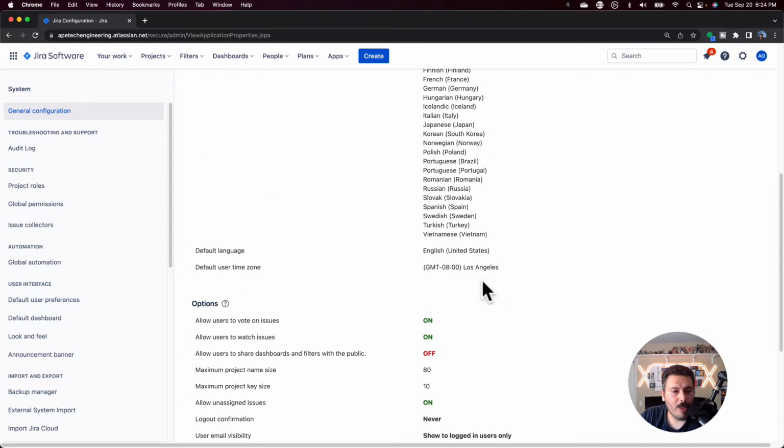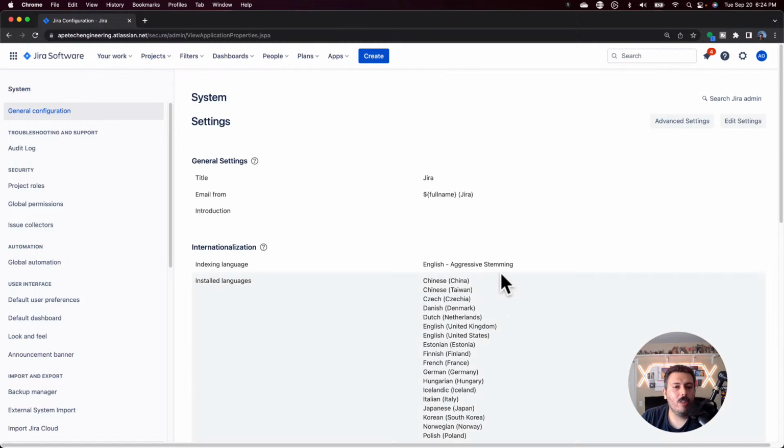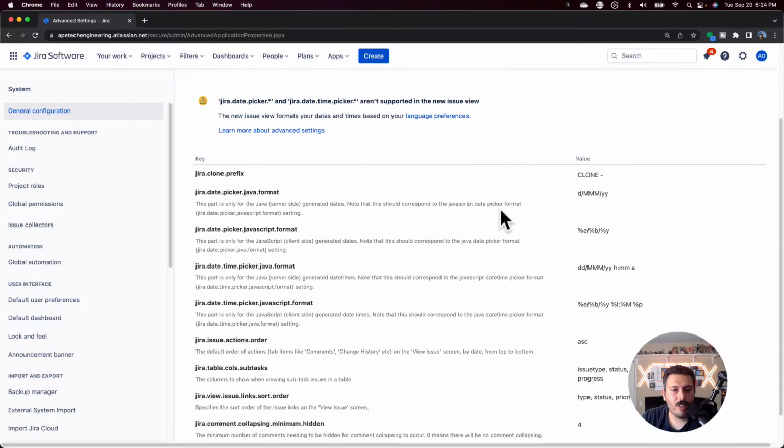So I am going to leave this alone, and I'm going to take you to the next place where I do some things. Now, there is an advanced settings here. I have actually changed something here, and the one thing that I've changed here, and this was just one time, was the clone prefix.